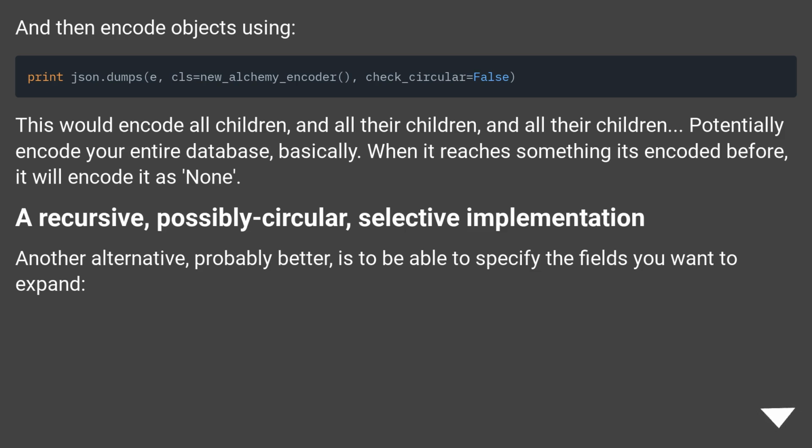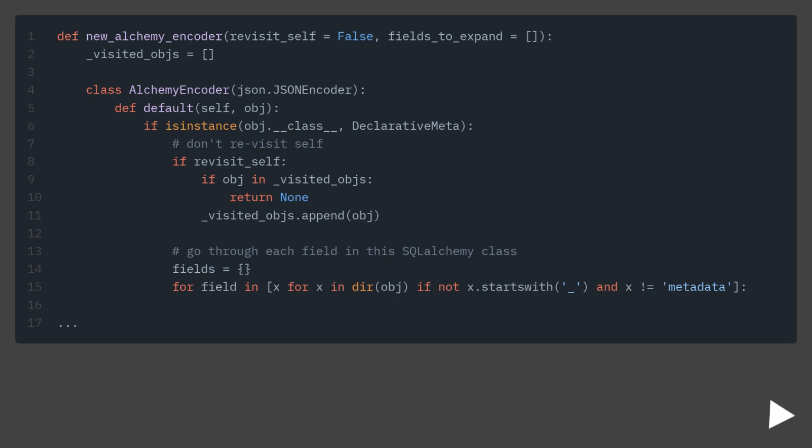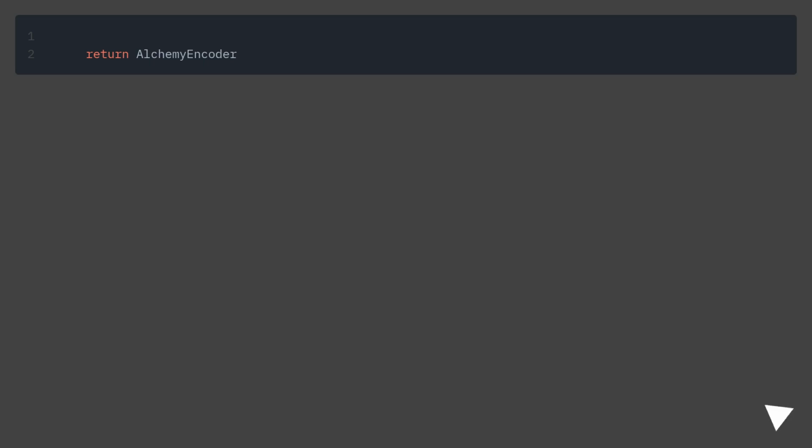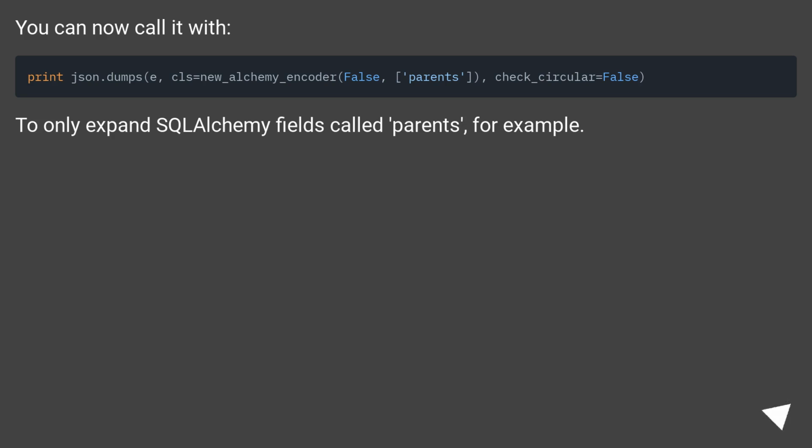A recursive, possibly circular, selective implementation. Another alternative, probably better, is to be able to specify the fields you want to expand. You can now call it with the fields argument to only expand SqlAlchemy fields called parents, for example.